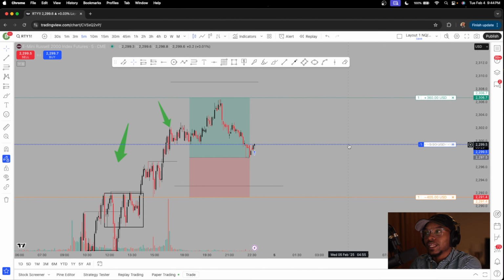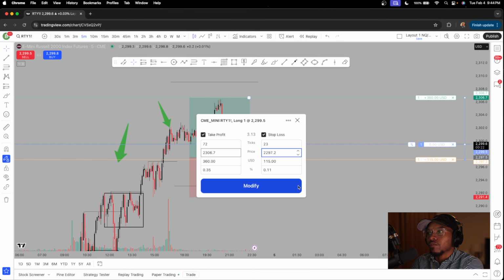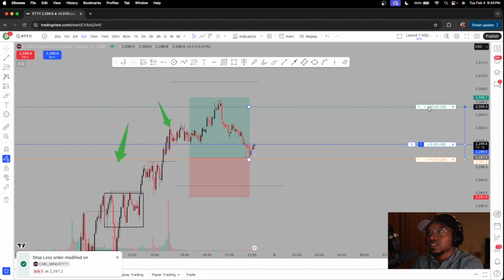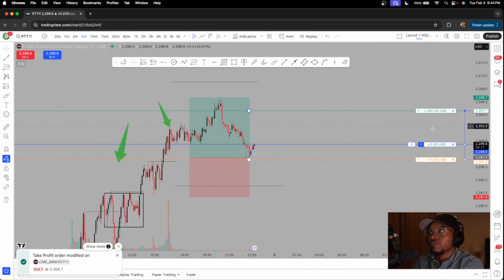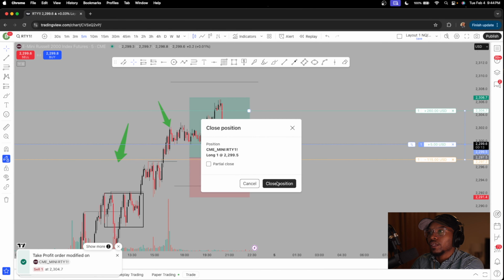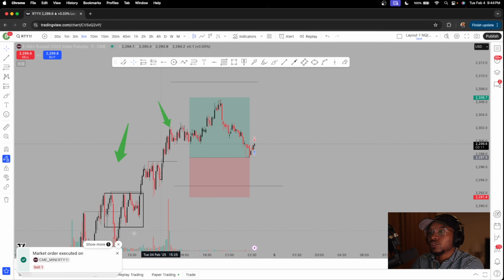Now, if you want to exit out of this trade, you can just click this right here. If you want to move your stop loss up some, you can move that right there, modify, move that down right here, modify, and bam. If I want to close my trade out, you can click the right, close position, bam, trade is done.